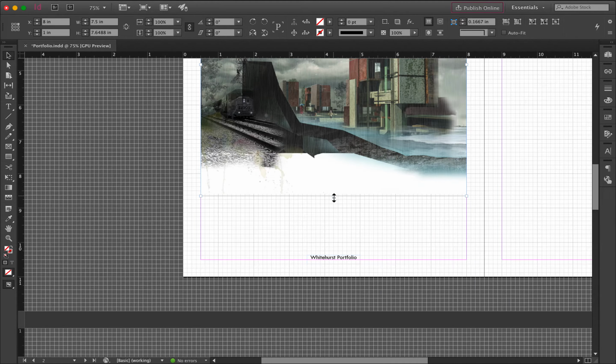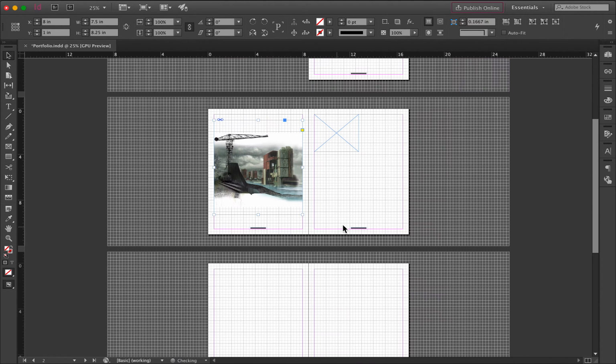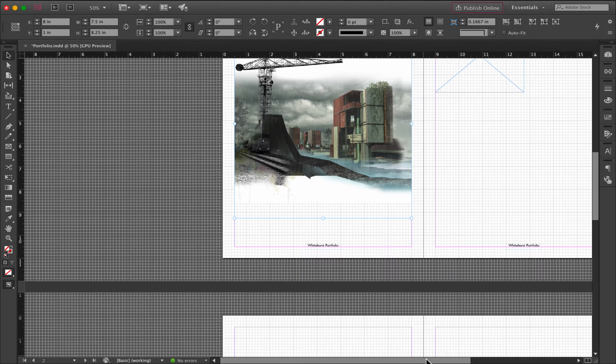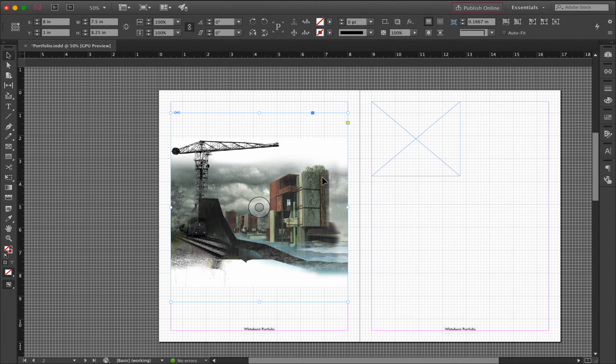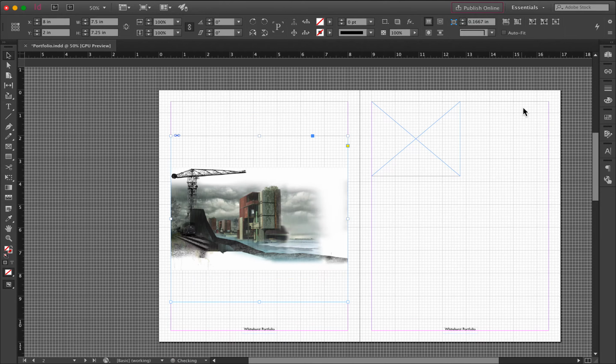You can just snap to it by clicking and dragging, and then if you're laying out multiple images, you can just be sure that you're snapping to the same grid line and counting grid spaces in order to get equal spacing.